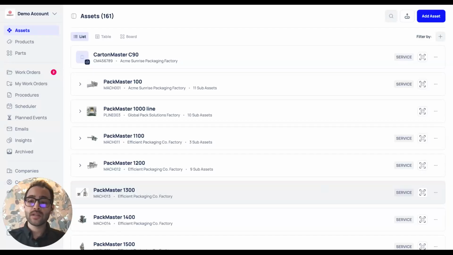Today we're going to look at how you can set up preventive maintenance events or preventive maintenance alerts for assets so that you don't have to remember when a certain asset is due for service.